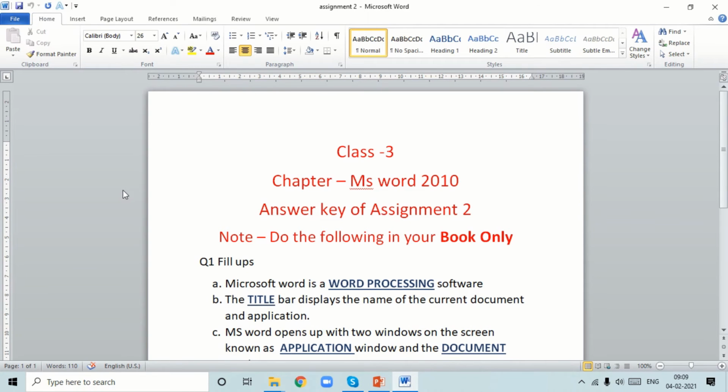Closing MS Word. So to close MS Word, we need to go to the File menu again. But before that, let me tell you one thing. When you close a document, as we did earlier, only the document window will not be there, but the application window will still be there. But now, as we are going to exit MS Word, that means both your document window as well as your application window will get closed.